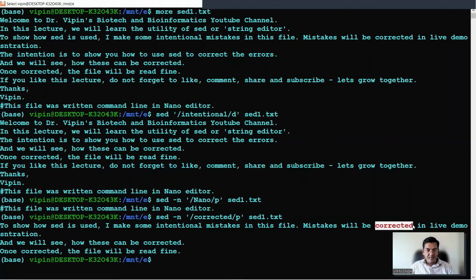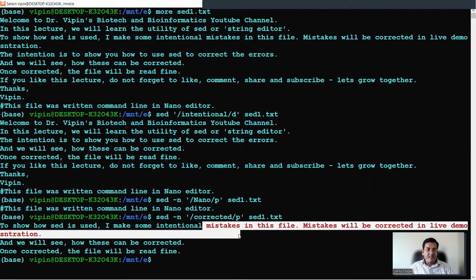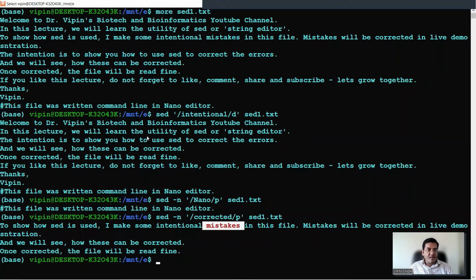So one is here: to show how sed is used, I make some intentional mistakes in this file. Mistakes will be corrected live, and we will see how these can be corrected. Once corrected, the files will be read fine, right? So those of you who are wondering that we've already deleted this line, remember, we've not used the -i switch. So if you go back to the command here, we used.